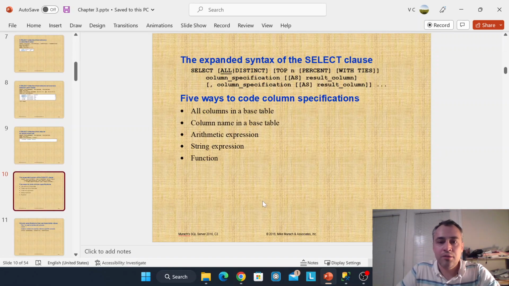All right, let's somewhat expand the syntax for the select clause. With select, we can use ALL or star, or we can use DISTINCT to remove the duplicates. TOP and PERCENT with TIES. The fact that they are in brackets in this context means that those are optional. You have seen select statements without any of this, but you can also use, for example, TOP 5 PERCENT.